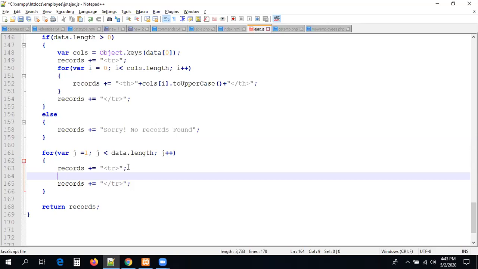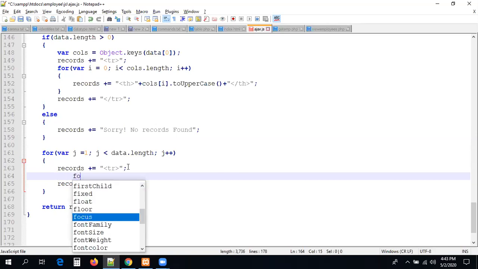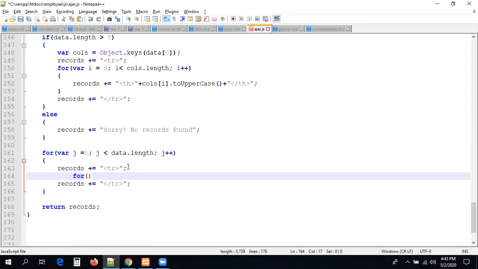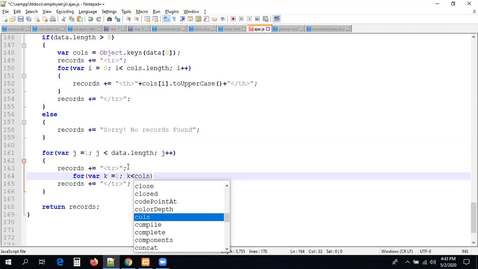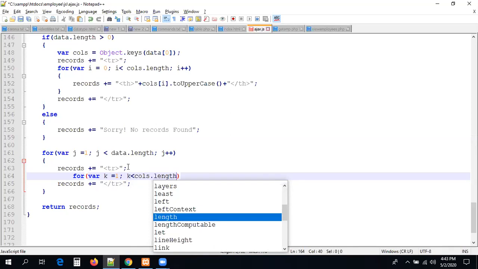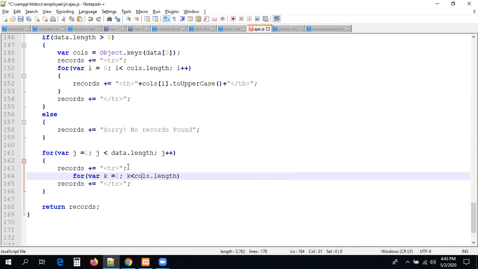For this, I'm going to write one more loop inside the loop here, for iterating the tds. Let us check how we are going to write it: for where k equal to 1, k less than cols.length. You can take this, guys, cols.length. We have columns here, right? However many columns there are, that many times the loop should be iterated here. And this is k plus plus.